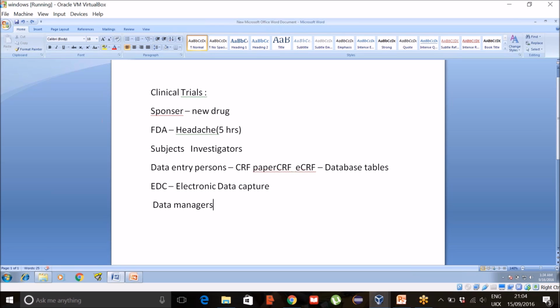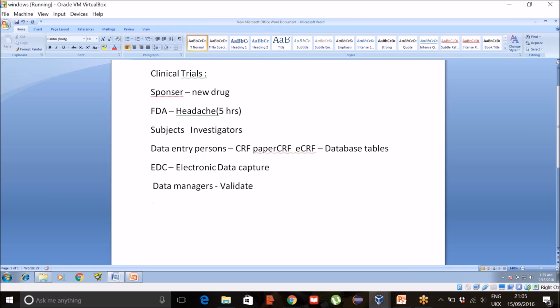The next one is data managers. What will these managers do? They will validate our data. Whatever data is entered by data entry persons, they'll validate it. Why is this validation required? Because data entry persons may not enter the data correctly, right? They may or may not. Sometimes some typo error will be there, right? Invalid data they may enter. So these data managers will do validation.